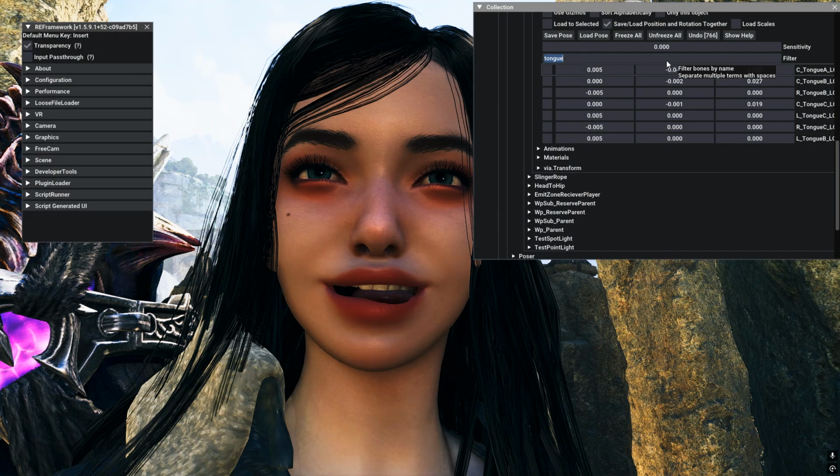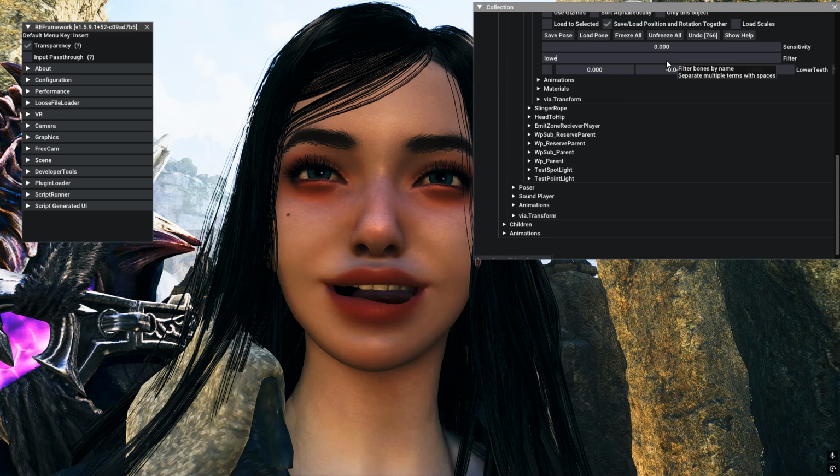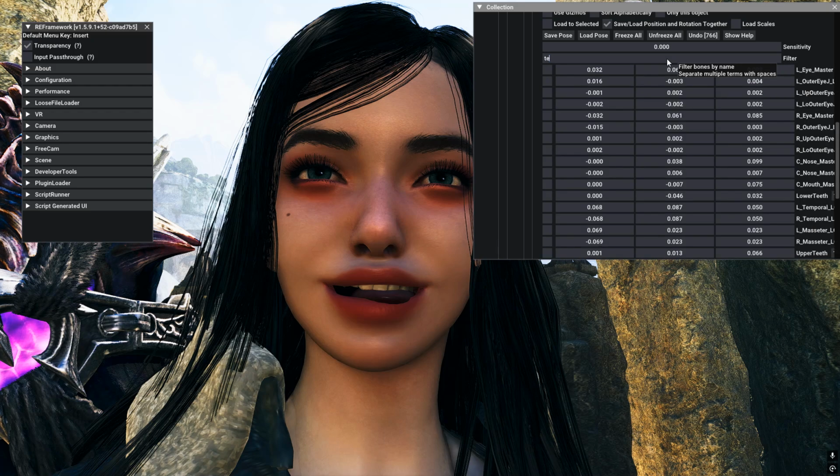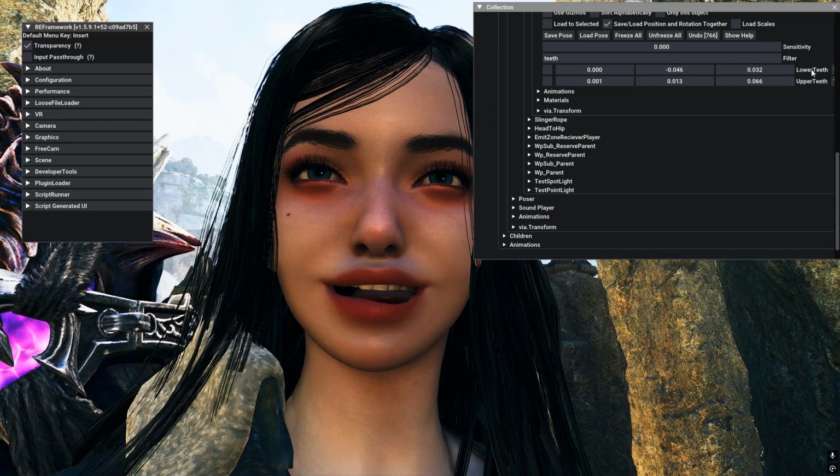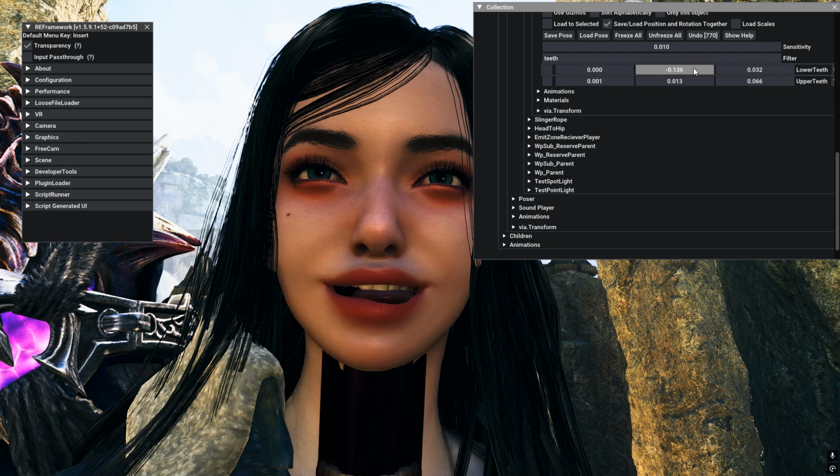The teeth are also here, so let's say you want, they're separated into two, lower teeth and upper teeth. Or I wonder, can I just type in teeth? Yeah, there you go. Lower teeth, upper teeth. So, to show you a better example, this should move them up and down. So negative 46. This is the lower teeth. You're gonna see her teeth literally just come out of her face. See? Yeah, that's some horrifying stuff right there. But yeah, that's how you can move the teeth around.